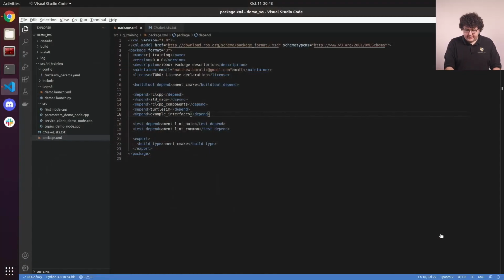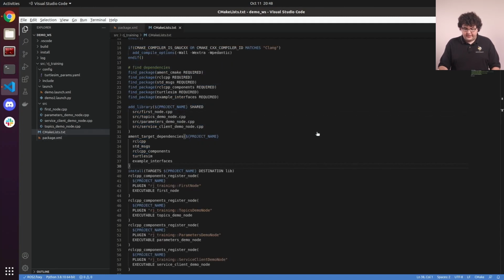As always, to add that dependency, we'll add a new depend tag to our package manifest, specifying the example interfaces package. And in our CMake list file, we'll add a call to find package and then add the package name to our ament target dependencies call.